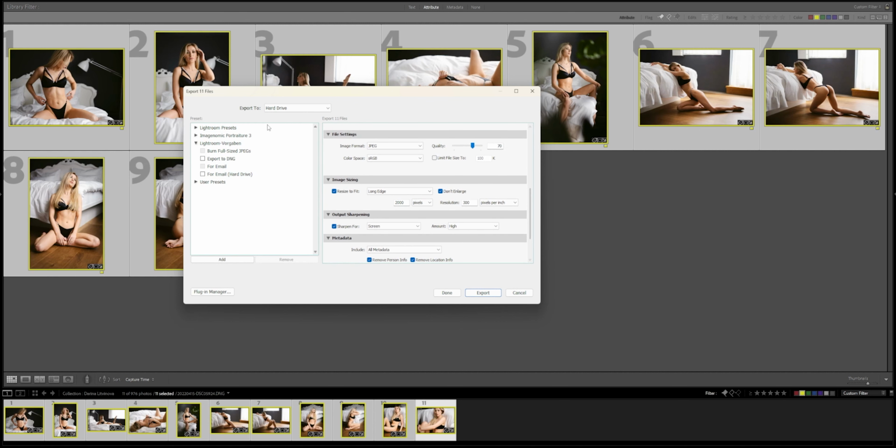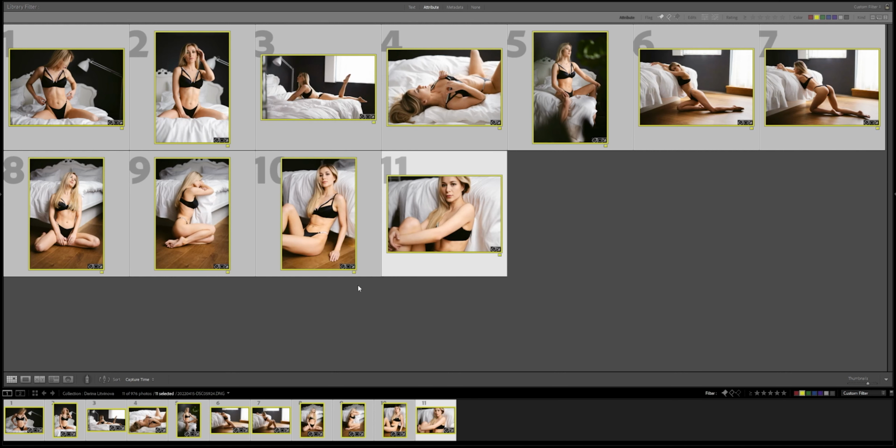The file setting is JPEG, sRGB quality 70. I resized the photos, but don't enlarge them. The long edge should be 2000 pixels, resolution is 300, and I sharpen for screen, and the amount is high. If I like to print, then I choose matte paper or glossy paper. So that's the sharpening, and then I export the photos.